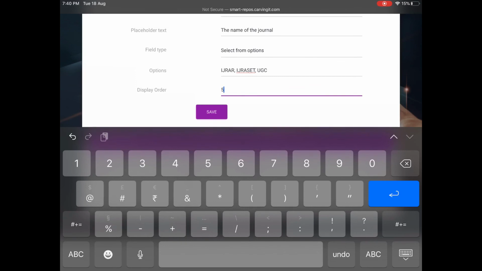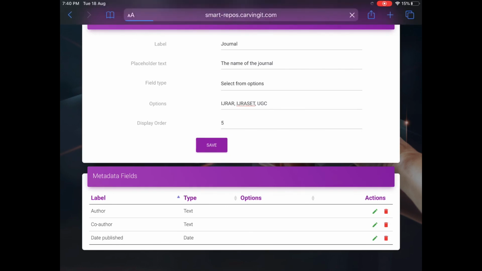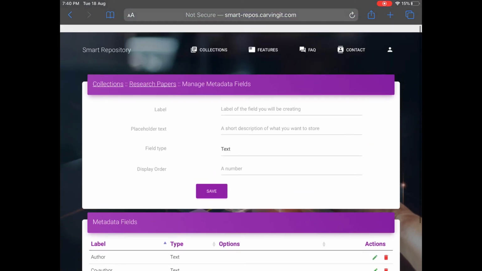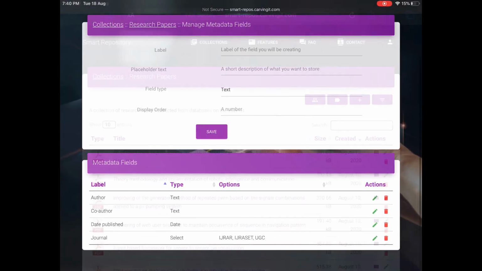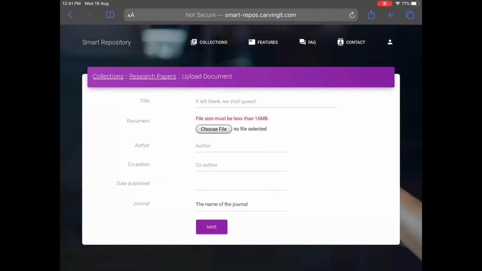and finally the display order. So you can then save this and it gets added to the fields that are already there: author, co-author, date of publication, and the journal. So the name of the journal will be there. We will now upload a document, say a PDF file, to this research papers collection, and we will check how the search facility with these meta filters can work together to give us the best possible search results.